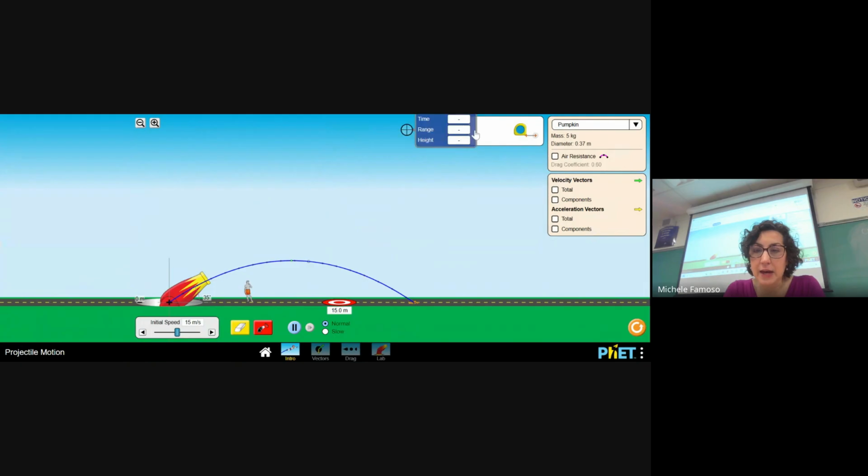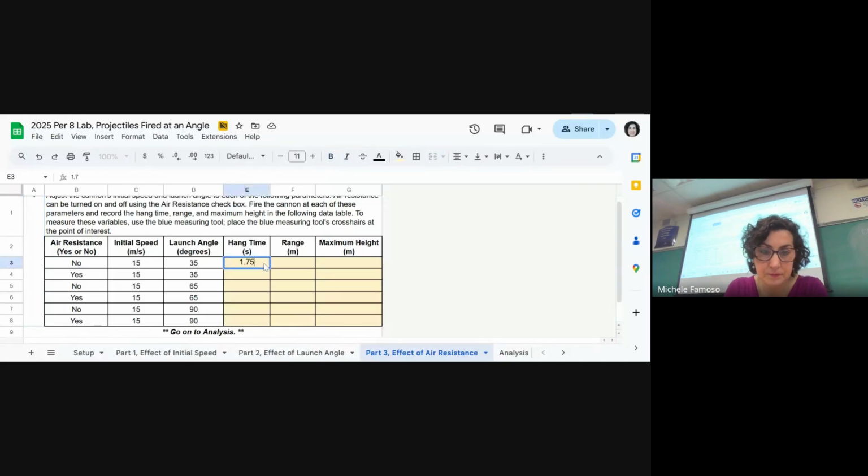We're just going to fire it like we did before. Let's get the hang time and range for this and height. So the hang time is 1.75 seconds. The range at 35 degrees is 21.55 meters. And the maximum height at that green dot in the center, there it is, 3.77 meters. Now, do you notice the next row, there's something different here in the table? It says air resistance. Yes, we're going to test air resistance.